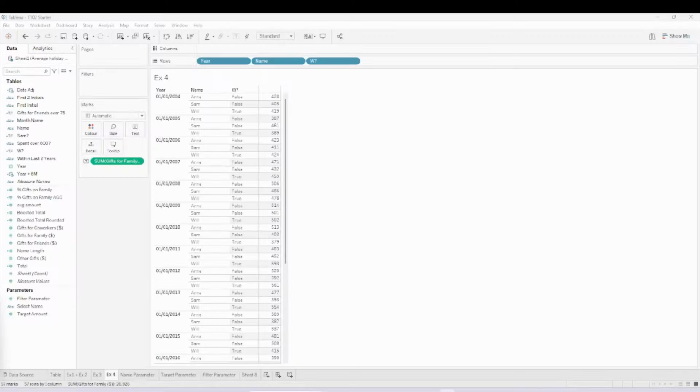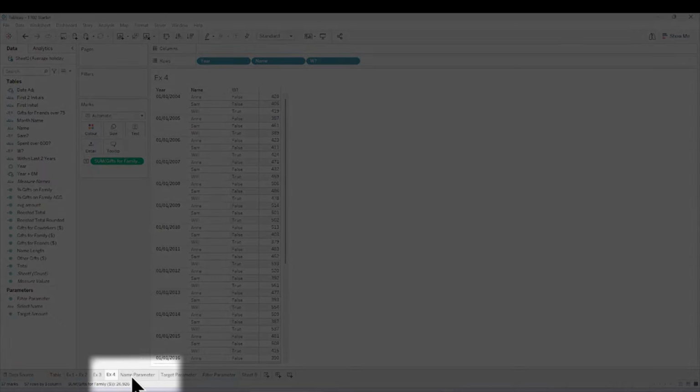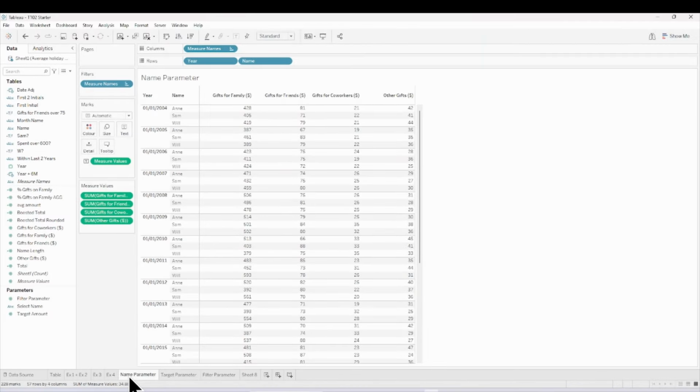So now if I go back into my starter workbook, I'm going to go on this sheet called Name Parameter. And this is a parameter we are going to use to filter our view to show only a chosen name. So if I right click on Select Name Parameter and click Show Parameter, you'll see it's been preloaded with all of the names in our data set. But right now, if I click on it, it doesn't really do anything.